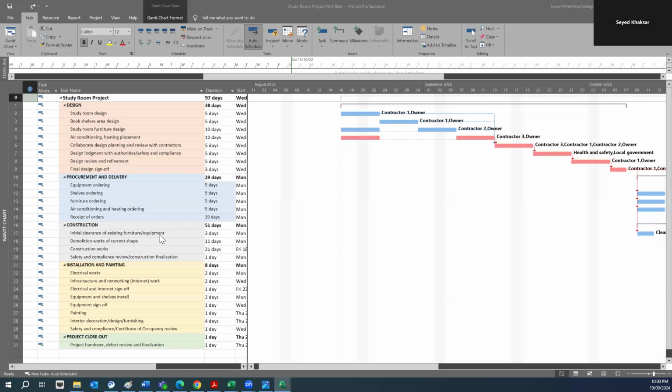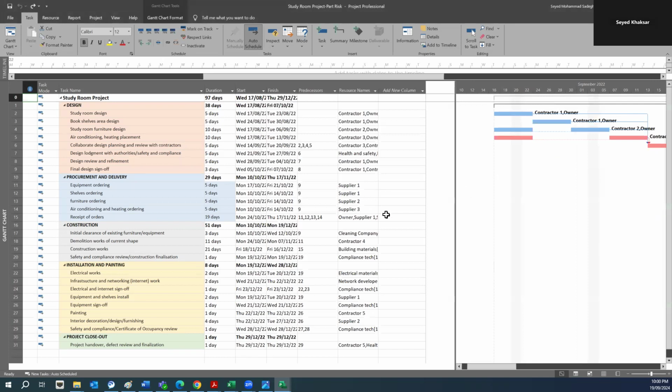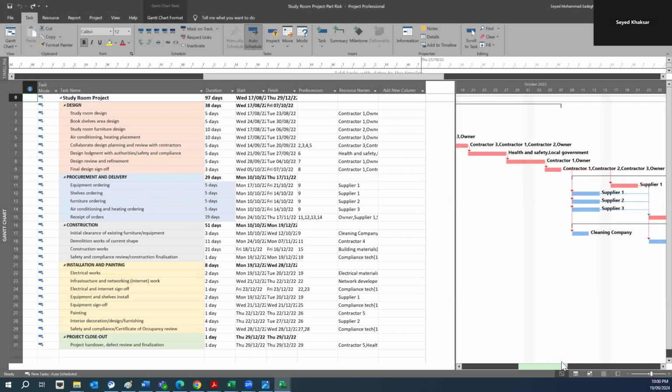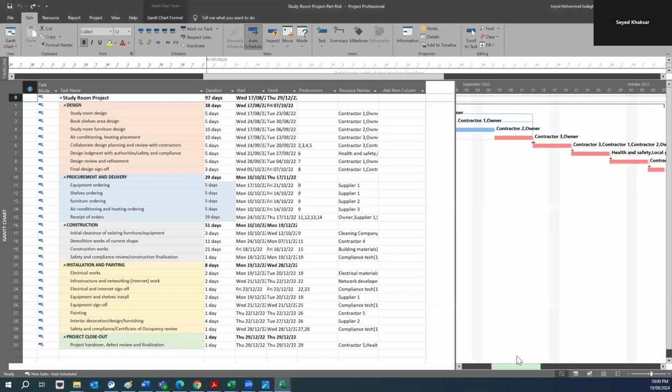Hello everyone. Today I'm going to show you how you can work with risk register in MS Project. You should be familiar with this project, a study room project, where we already have the critical paths, also duration and start and finish, procedures, resource names that have been already assigned to each of those tasks within the critical paths, as you see here.